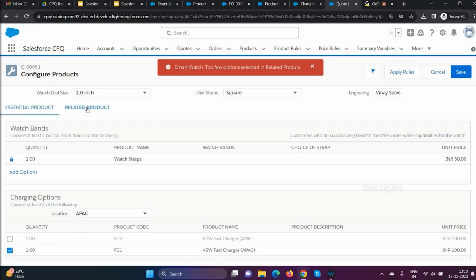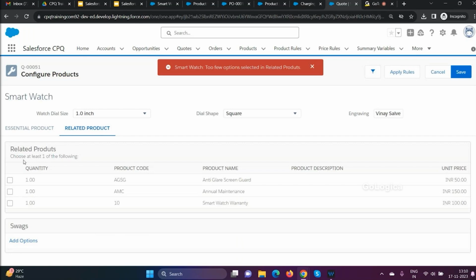If I go into the related category, I have another feature which says related products. All those related products will come over here.